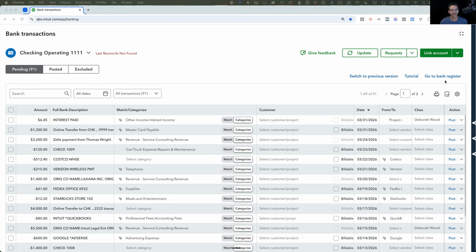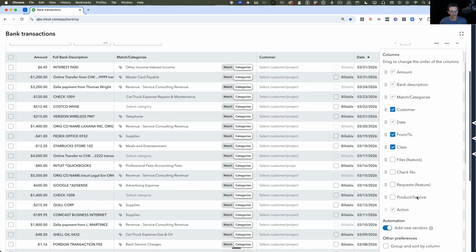Another neat little feature is the attachments. So I'm going to click on that little gear again, right? That little settings button on top of my transactions table. And I'm going to go down and I'm going to click on this option called Files Feature. I don't know why it's called feature. I'm not sure what that means, but we're going to do a Files Feature.